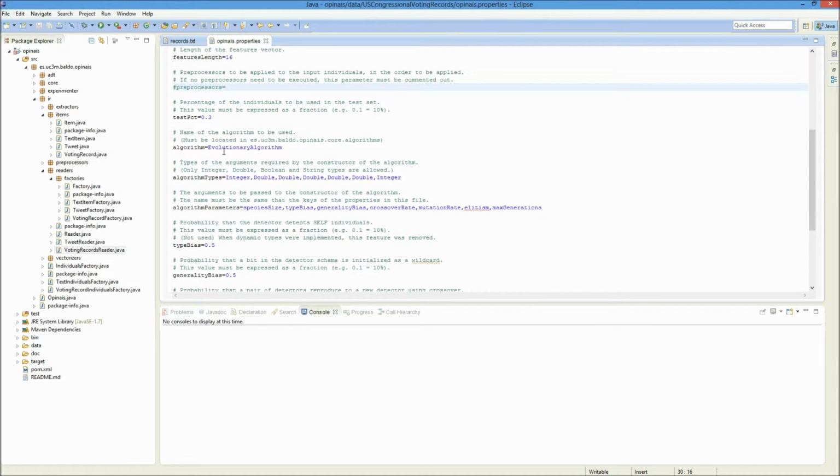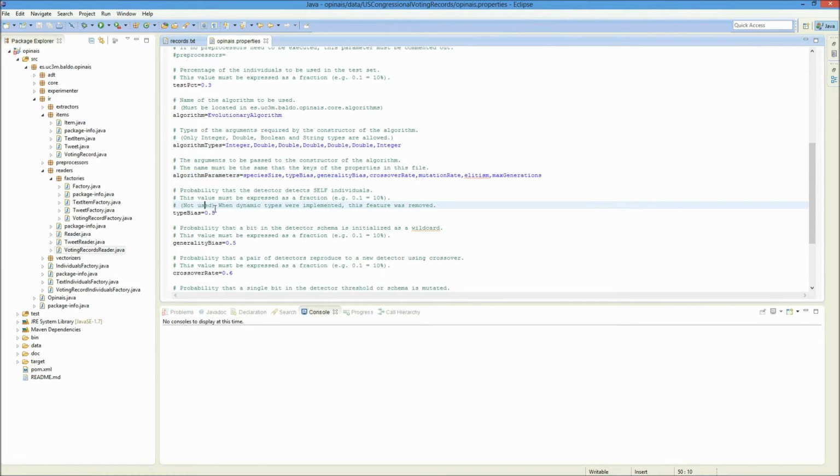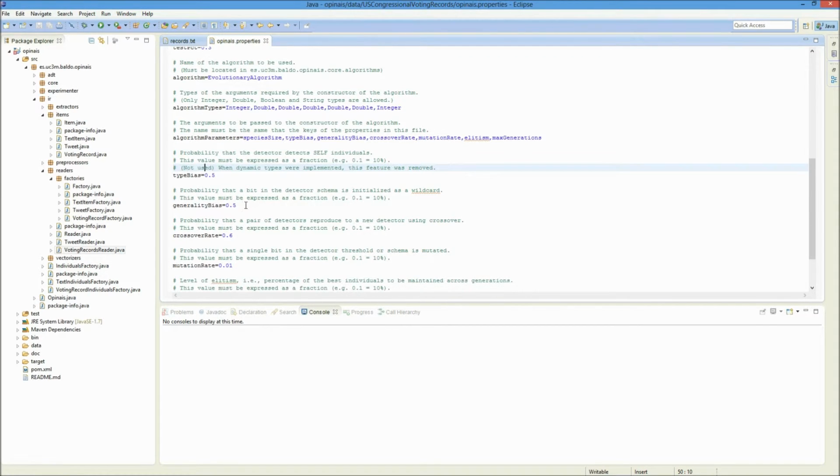And now we can also set the algorithm which we're going to run. Here we have some metadata regarding the construction of this algorithm, taking the main constructor of this algorithm. We're going to say the types and the values, and those values here are going to be detailed further. Type bias, the generality bias. I'm not going to go into further detail here, but in the technical report all those parameters are described. So we are just choosing some values which give fairly good results. And okay, let's run this.